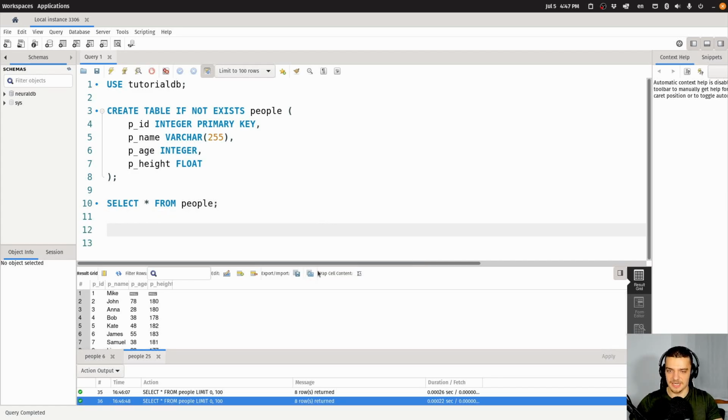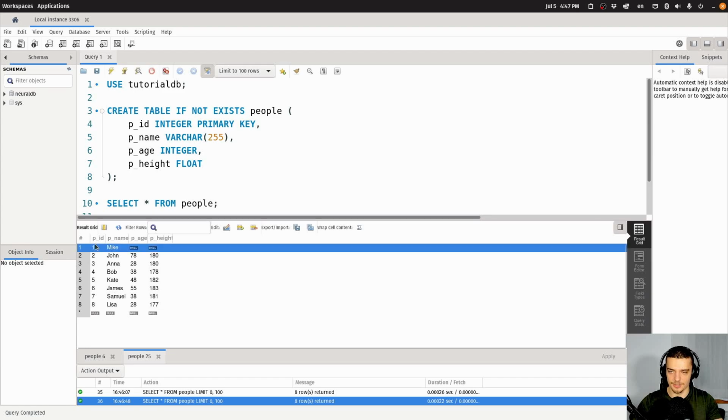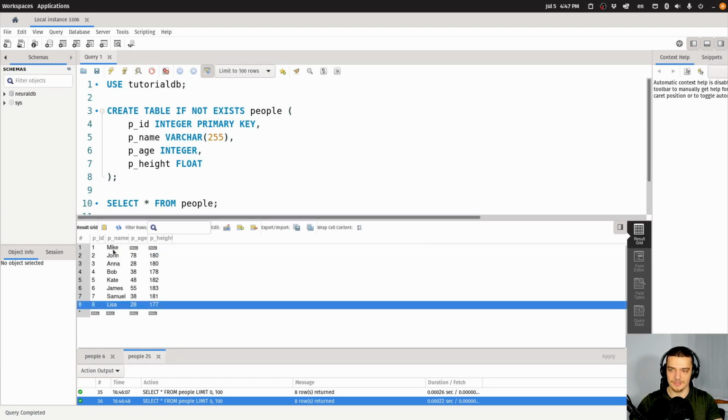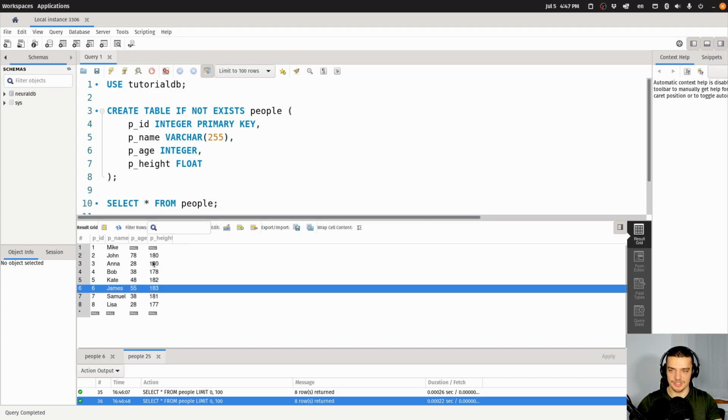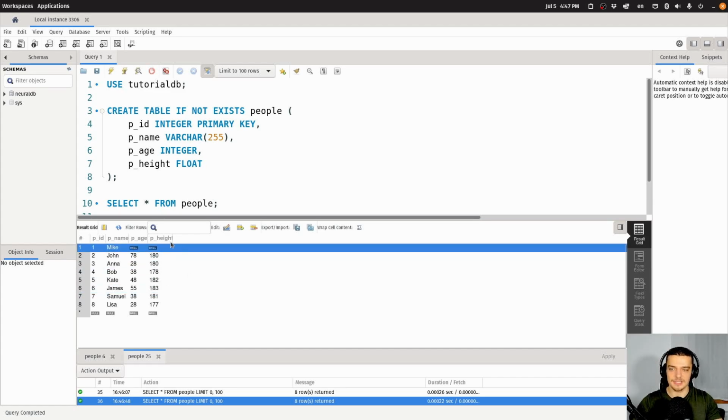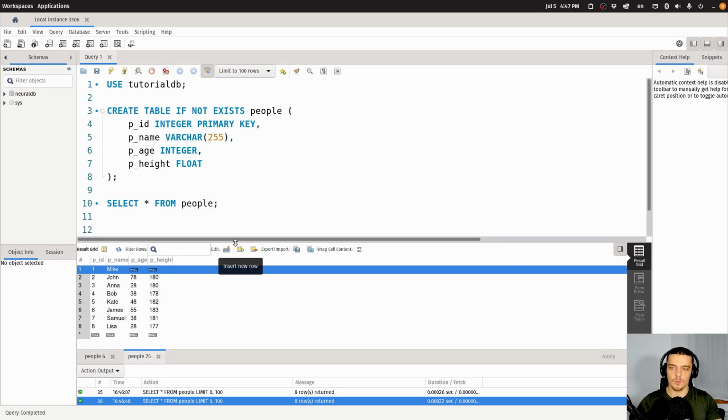Now, this is the table as we have it right now. This is the content 1, 2, 3 up until 8 with the different names here, with the different ages and heights. Now, Mike has no age and no height. How can we change that? Let's say we want to set the age of Mike to 30 and we want to set the height to 179, for example. How do we do that? We do that with an update statement.